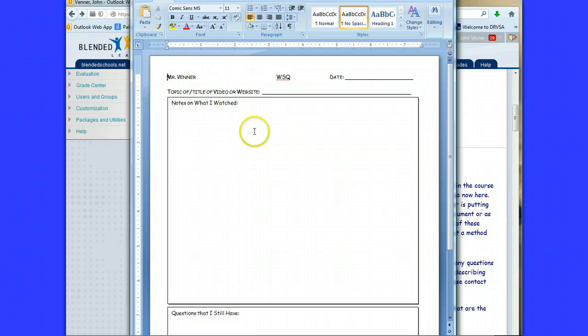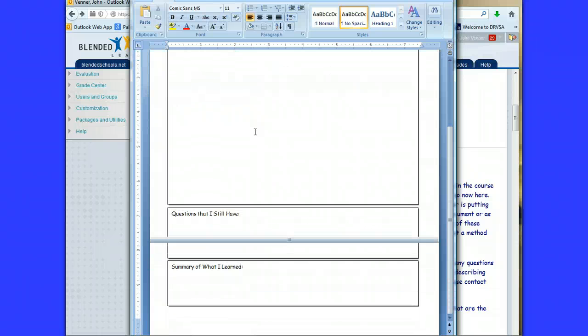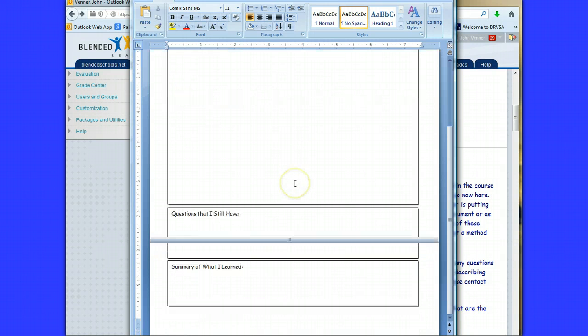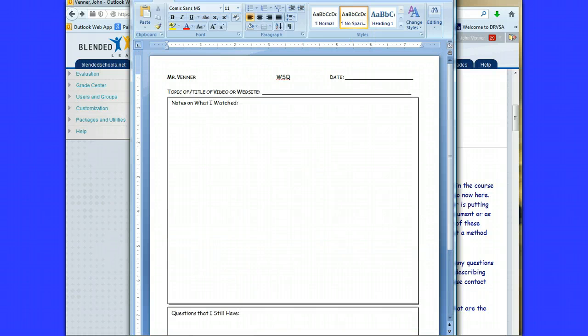Notes on what I watched, and please make the notes as detailed as possible. A good general guideline is that if it's up on the screen, it's in your notes. You may also want to write down some comments for your own use as to exactly what the narrator is saying, or exactly how the narrator is getting from step to step, questions you still have, and a summary of what you've learned. So you'll print this out. I don't know why it's got that line in the middle. I'll have to try and fix that. You'll print this out and use this.